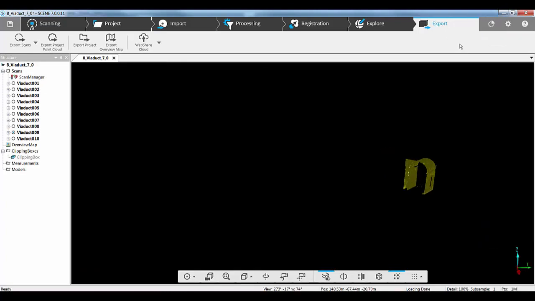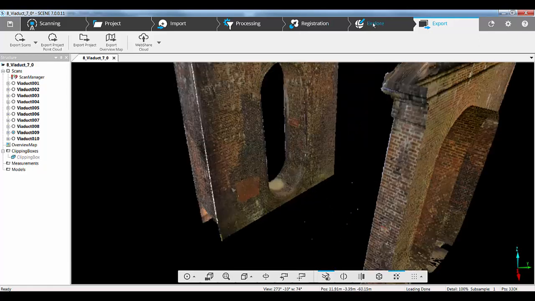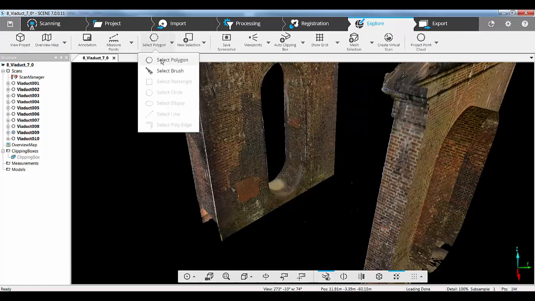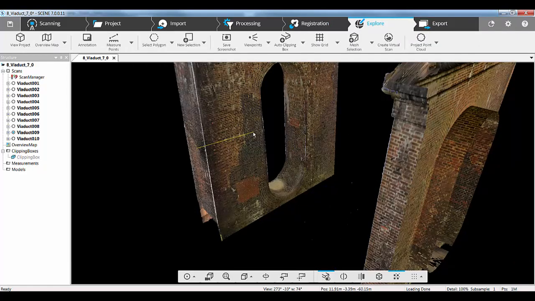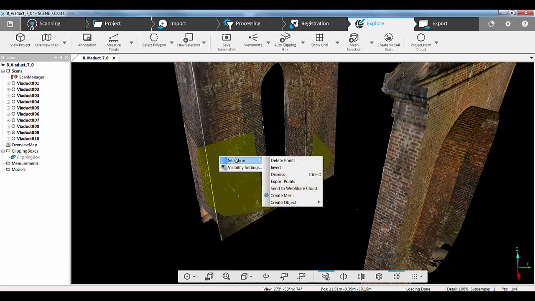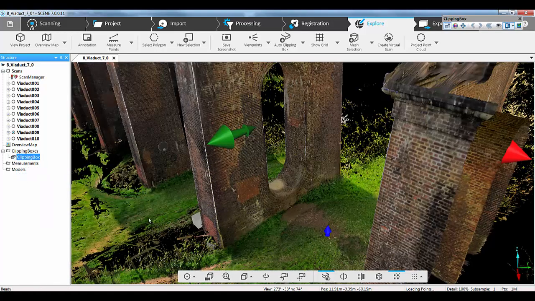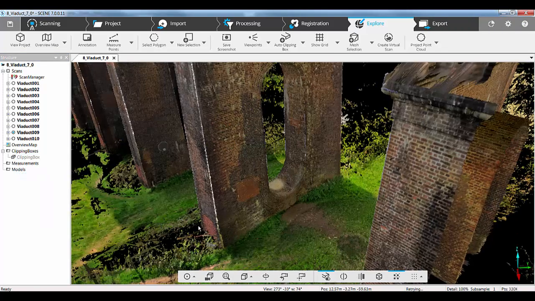If I cancel that now, if I go back to here and get rid of that selection, if I zoom into this selection here, then using my explore tab and my polygon selector tool, if I select an area that I want to send up to the cloud, it could be something around this arch here. Once we've selected that data and close to finish, once it's highlighted on the screen, if I right click on it and go to selection, I've now got a send to WebShare Cloud option. If I then get rid of my clipping box, I'm back to looking at the whole project in its entirety.